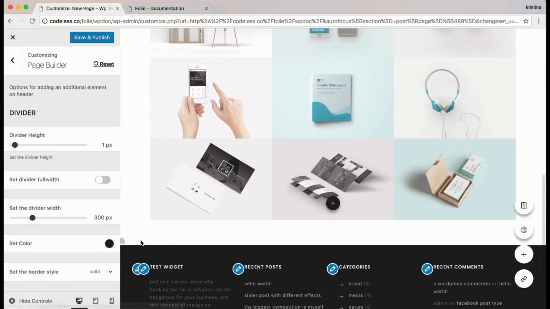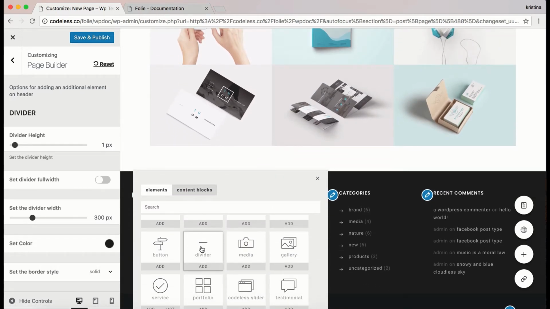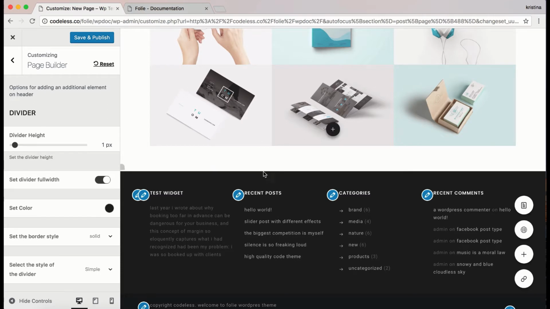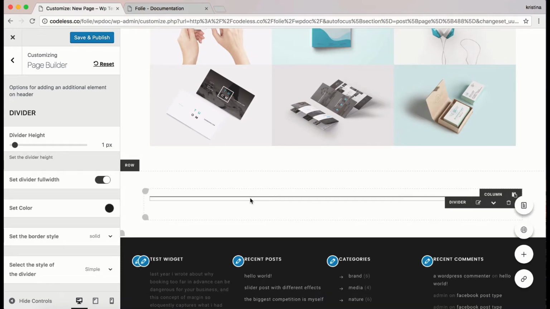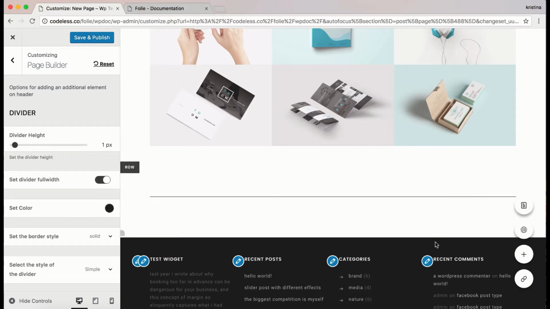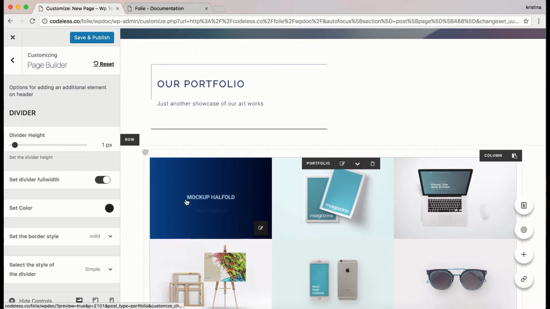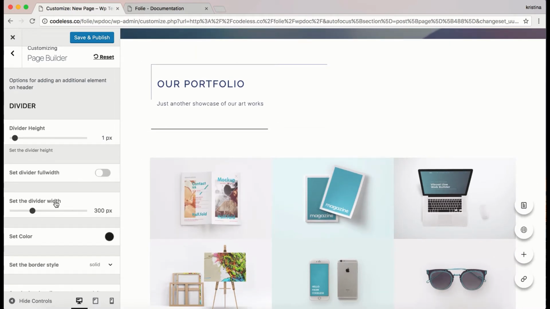So let's add another row to show the full width of the divider element. This row, I'm not going to section it. As you can see, this is the divider full width. If you set the divider full width option off, you can drag the mouse and adjust the divider width by yourself, as I'm doing here.